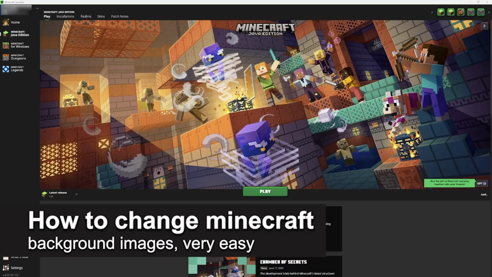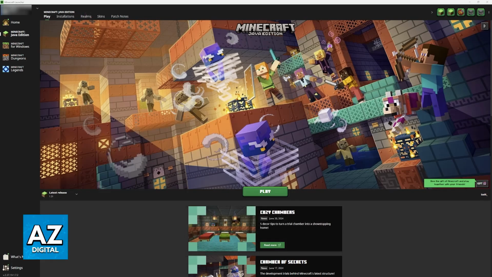In this video, I'm gonna teach you how to change Minecraft background images. It's a very easy process, so make sure to follow along. In this video, I'm gonna teach you how to set up a custom main menu background.